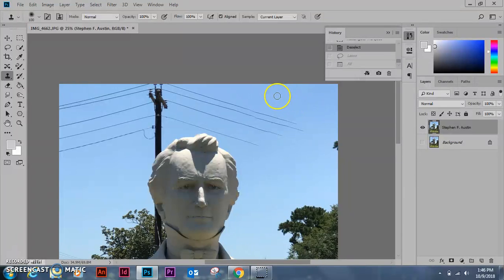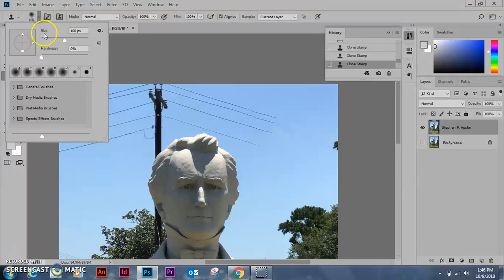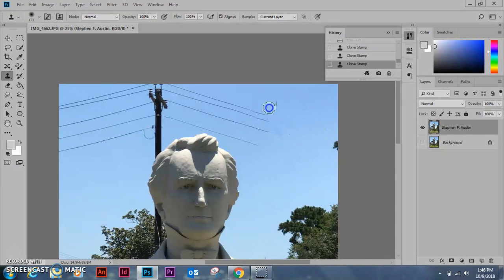Okay, so the way that you're going to use this is you're just going to hold down the Alt key and it gives you a little target. You click the area where you want to copy from, and basically what we're doing is copying the sky. You want to copy a similar size sky. In fact, I'm going to make my brush size a little bigger because then it's going to pick more of the sky and be just a little better at matching the color of the sky.